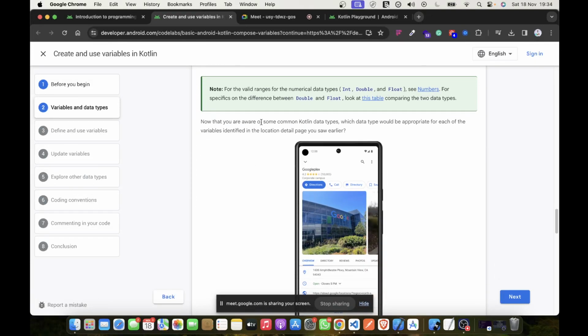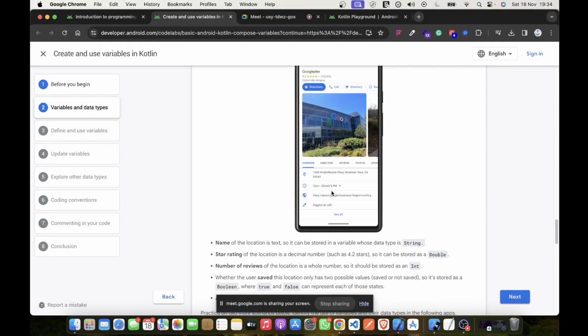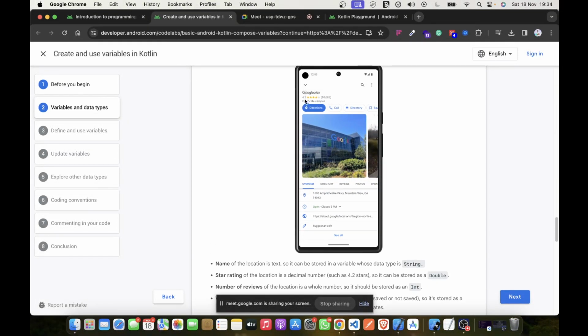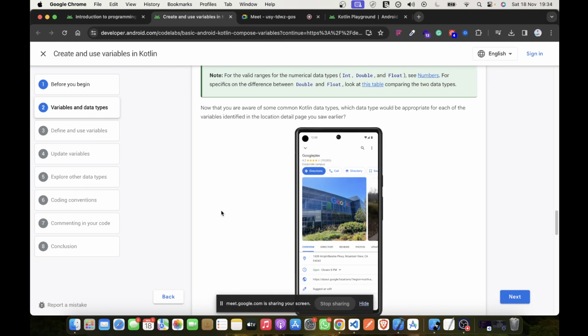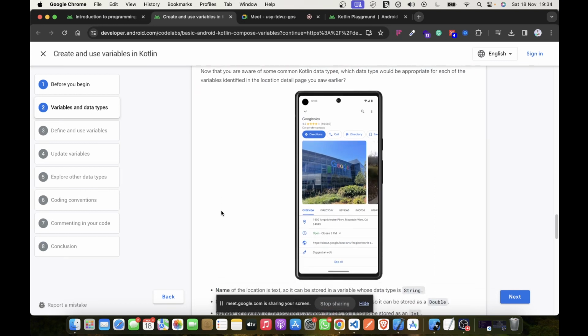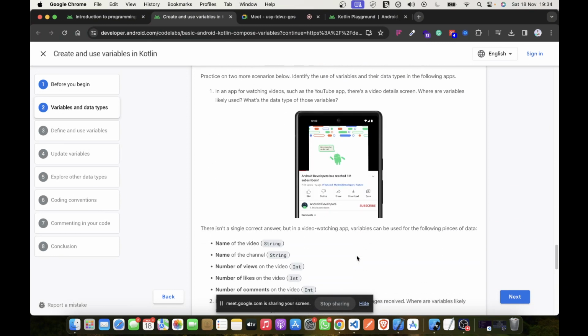So now that you are aware of some of the data types, which data type are you? Okay, so this is just a small exercise. Almost all the data types here are string, but the star rating is double because it has 4.2, and the number of reviews, which is 10,000 plus, will be integer. They're just trying to check your understanding of the whole concept here.